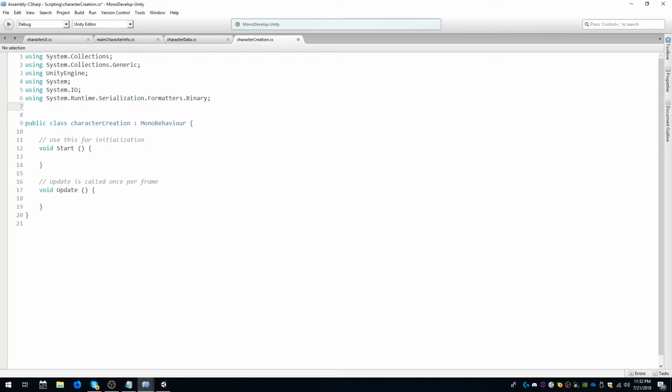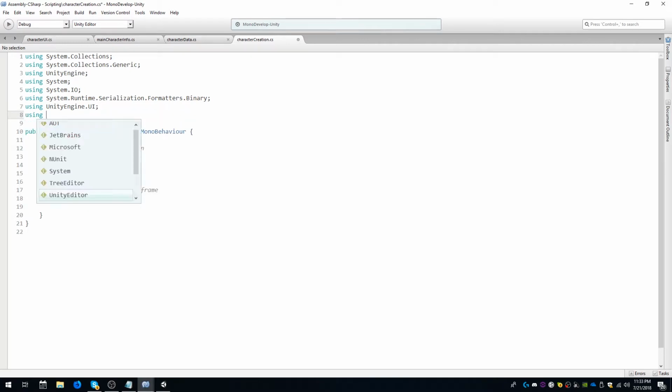We are also going to be using UnityEngine, not editor, UnityEngine.UI, using UnityEngine.Events. So we're using 8 libraries here.